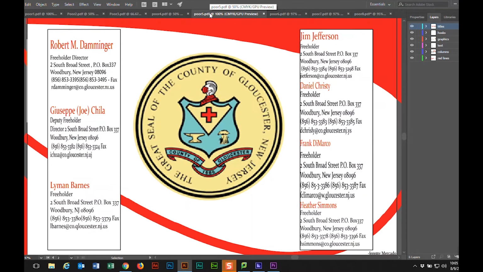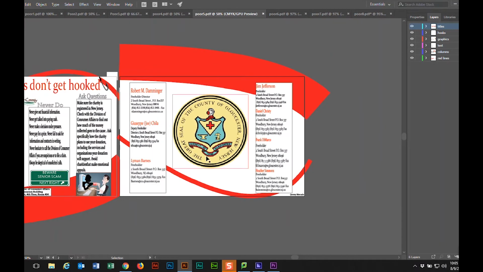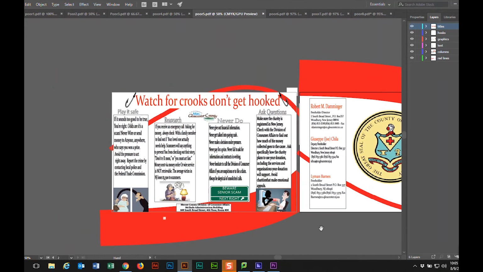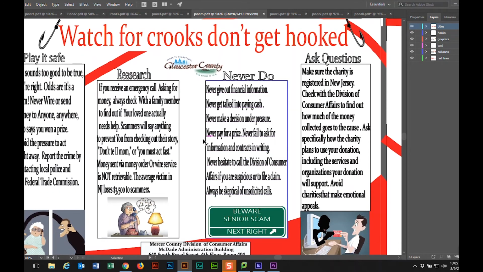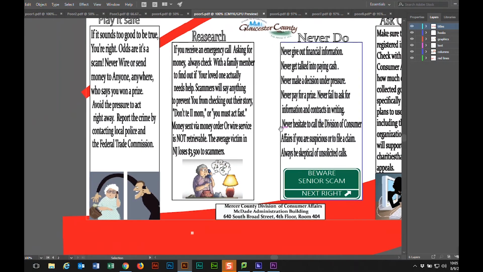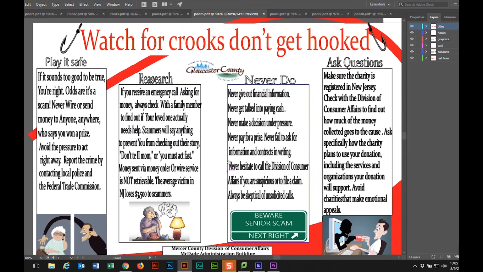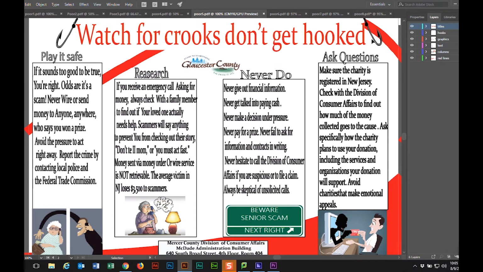Let me just zoom this one back out a little bit. So, again, the type is terrible. The graphics are terrible. I'm not sure, watch out for crooks, don't get hooked, but this is a phishing. I don't really understand that. All the type boxes are different sizes. The type, in terms of width, they're different sizes height-wise. They're different sizes width-wise. There's no consistency.